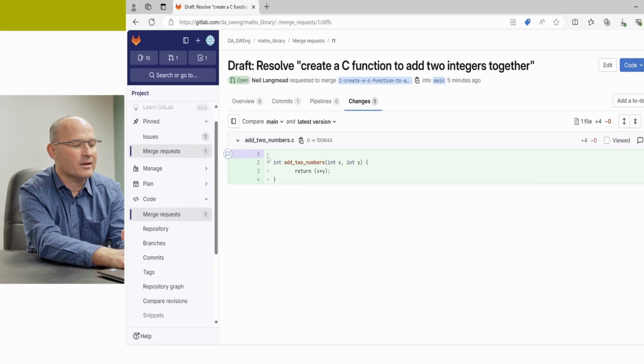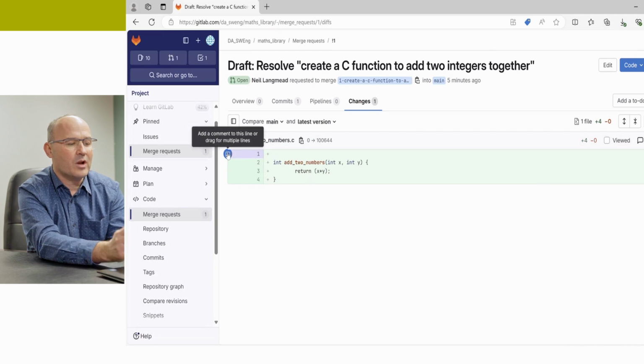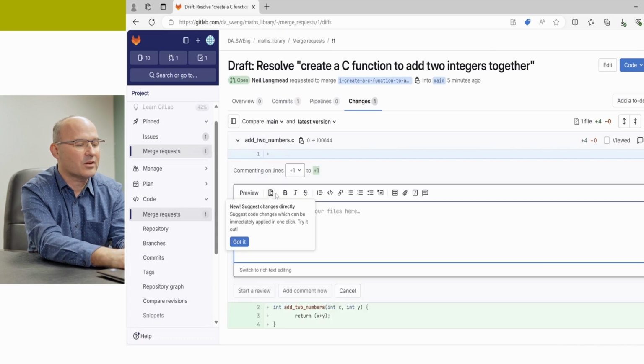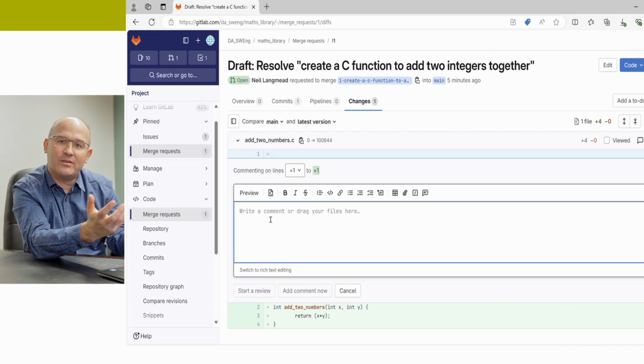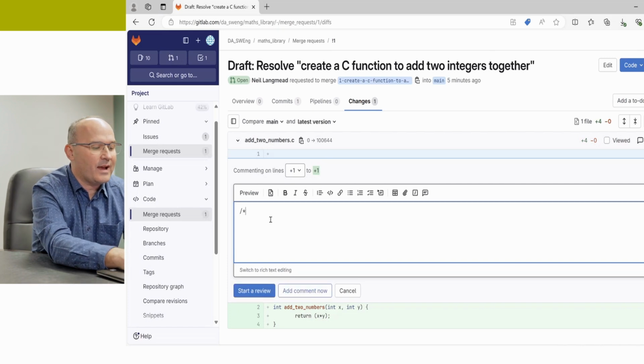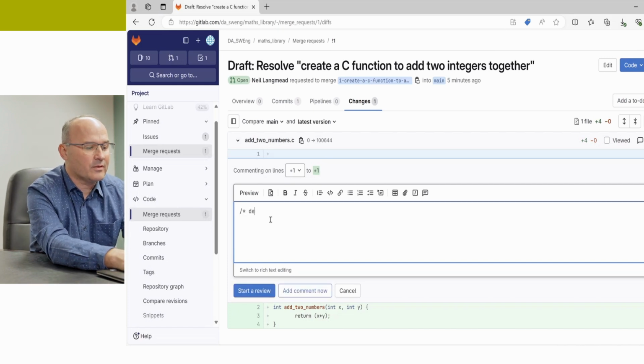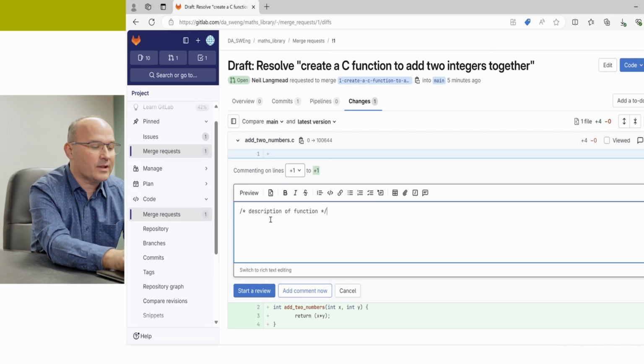Maybe your code review has decided that every function should have comments and it should be documented. So I could put this as a comment here, and now imagine that I'm a secondary user. I'm just going to add a description of function. Okay, and I'm going to make a code suggestion.